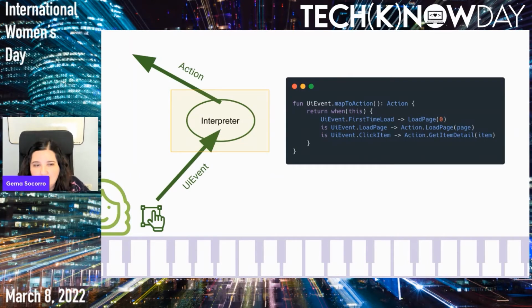So in my case, I decided to remove it. But in other cases where you can match or map one or two more UI events to the same action, it makes sense to have this interpreter and to map several UI events to the same action. In this case, for example, if you have a list and it's the first time you are going to load a list and you have a load page action, it makes sense that you reuse the load page that you are going to use for loading every one of the pages in the list. So it depends on your case.